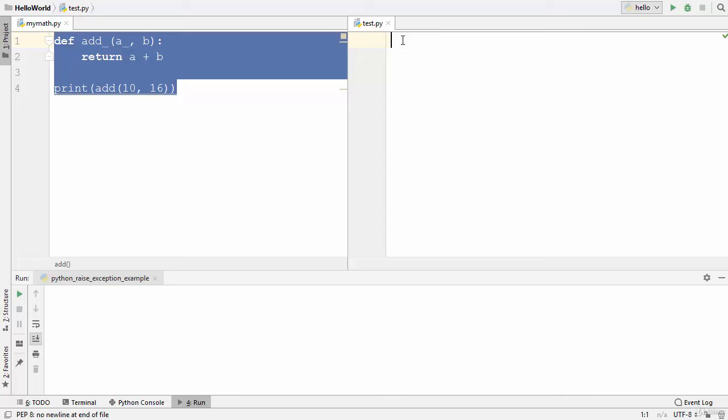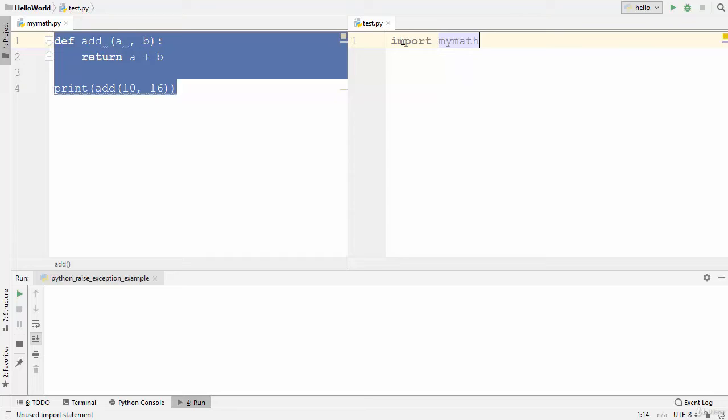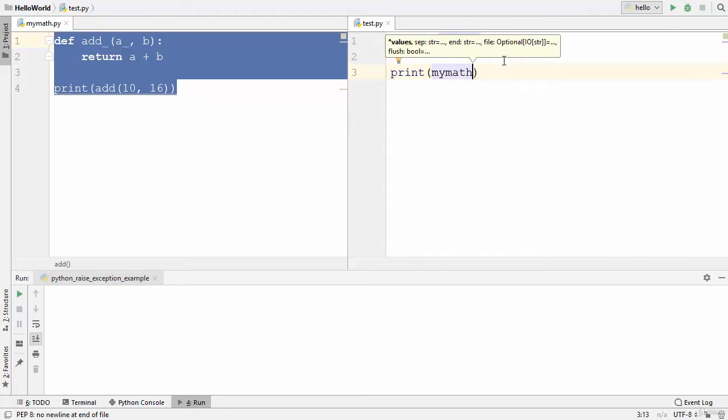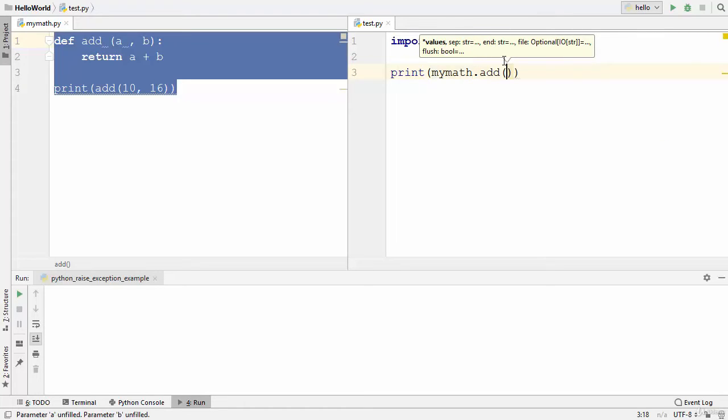Now what I'm going to do next is import this mymath.py file into the test.py, and then use print and this module name, mymath, to call the add function which is there inside the mymath.py file, and then provide two values here once again into this add function. So let's say 7 and 6.